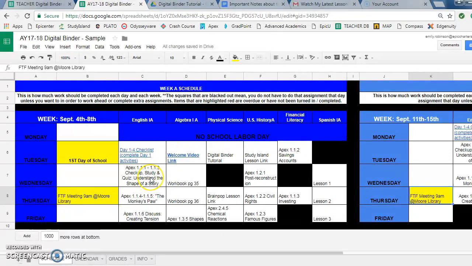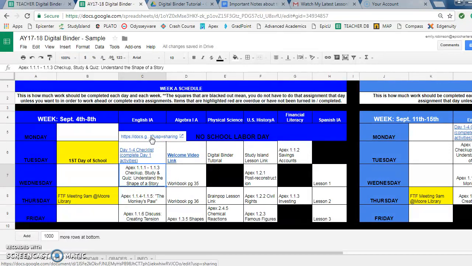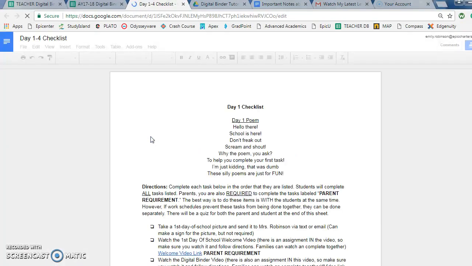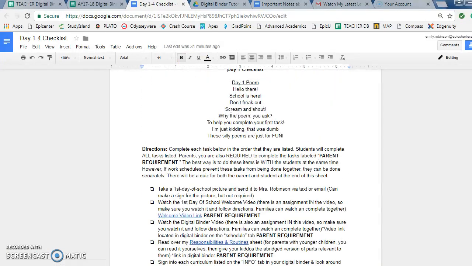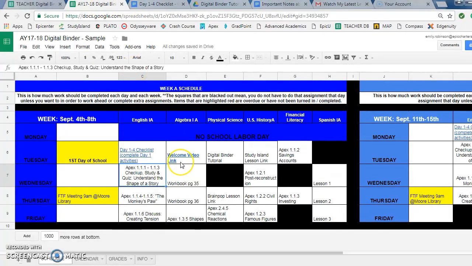Sometimes there will just be the name of the lesson, like in this square here. Other times there will be an actual link that you click on. So notice while I hover over this square, the little link pops up, and then I just click that, and that assignment will pop up automatically. So here we have the day 1 through 4 checklist. So then I can go back to my binder. Notice the tabs at the top. I can go back to it just by clicking that tab.